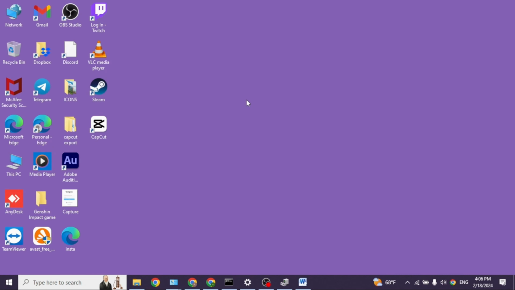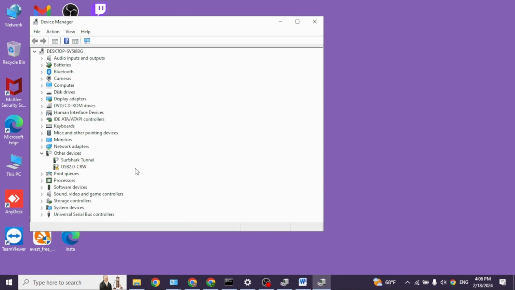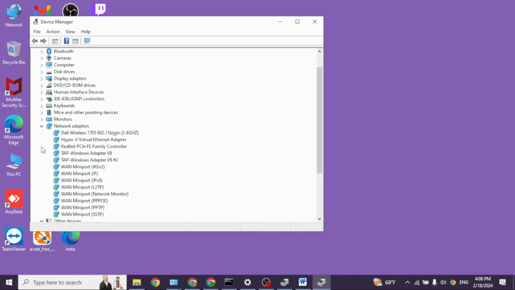Likewise, heading towards next solution, what you have to do is press Windows plus R key. Now type in devmgmt.msc and then click on OK. With that, a new window will pop up. Now over here, you're gonna find different options. Head towards the option of network adapters. Click on it. With that, you will find different driver options.